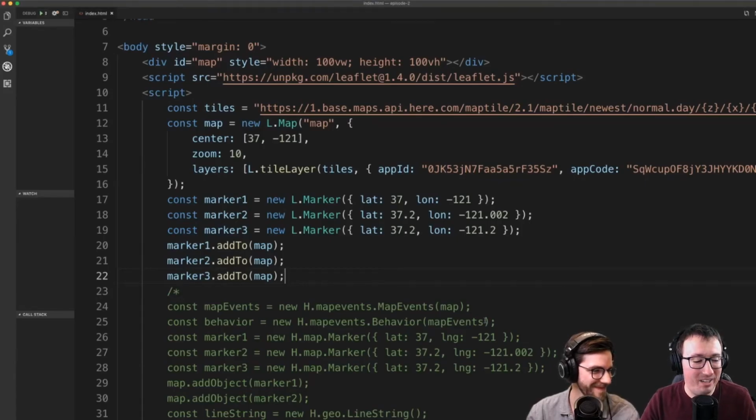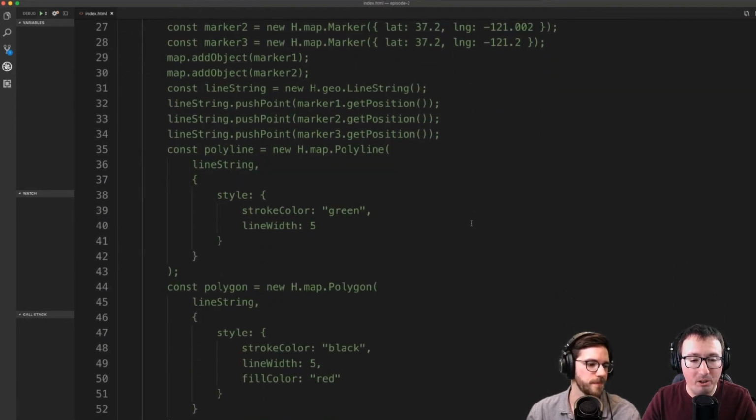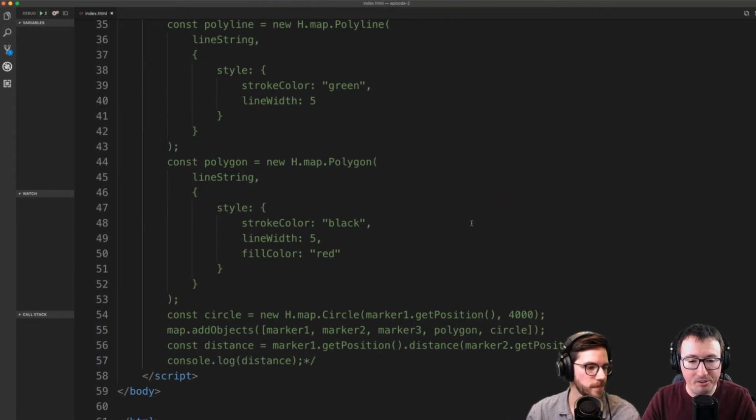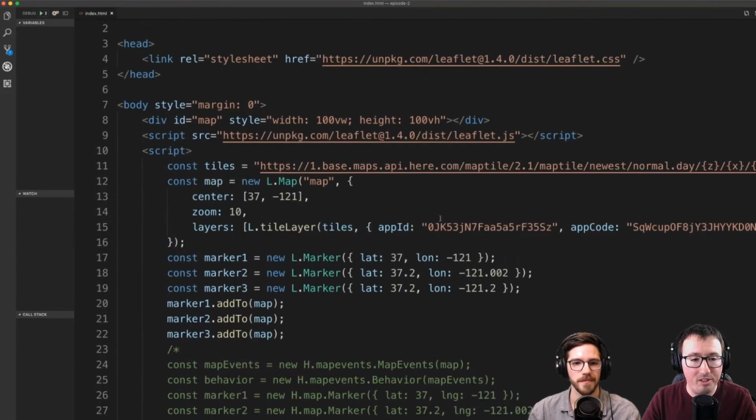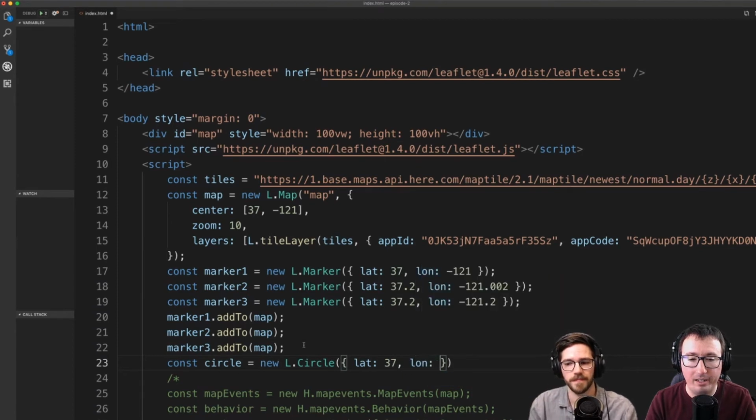All right, so we have those. What else do we add here? We added a polyline. We also added a polygon and a circle. So let's start with what it would take to build a circle on one of those markers. And it's going to be very similar again. I'm going to say const circle = new L.circle. I'm going to provide it a position. So let's go ahead and say lat is 37 and lon is negative 121.